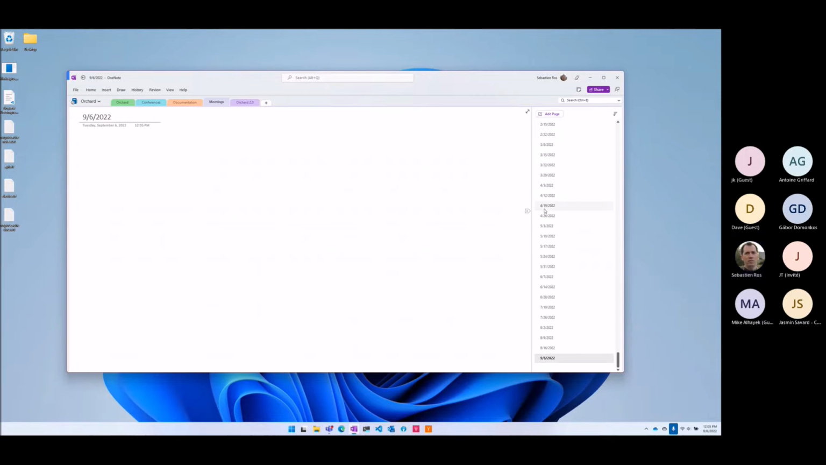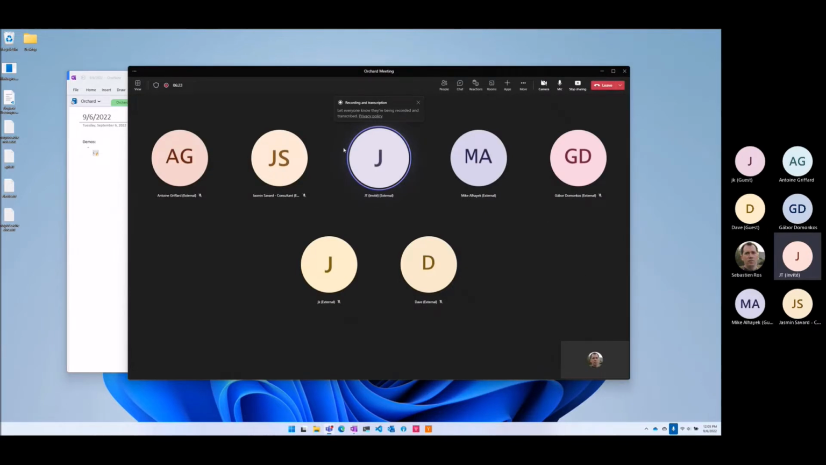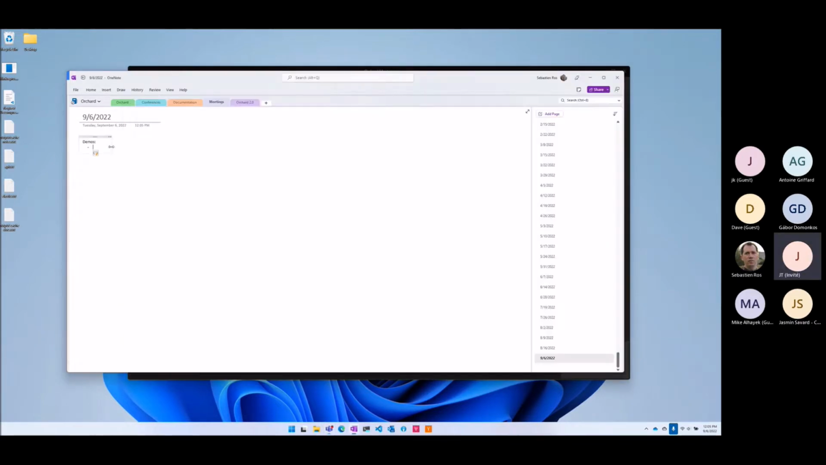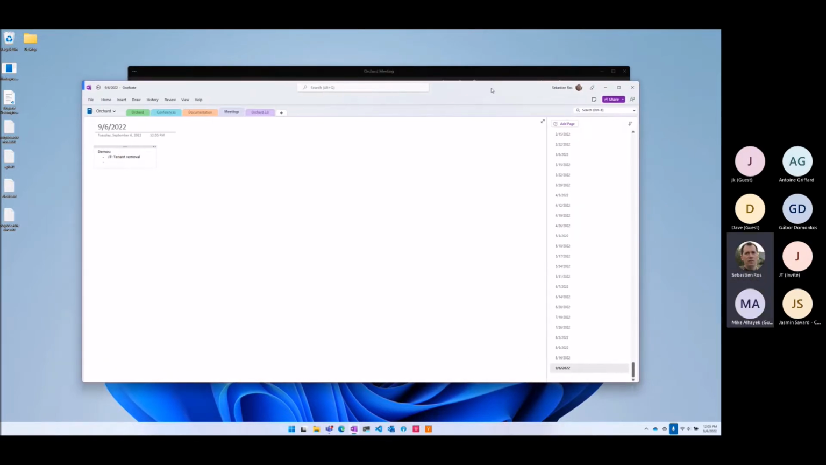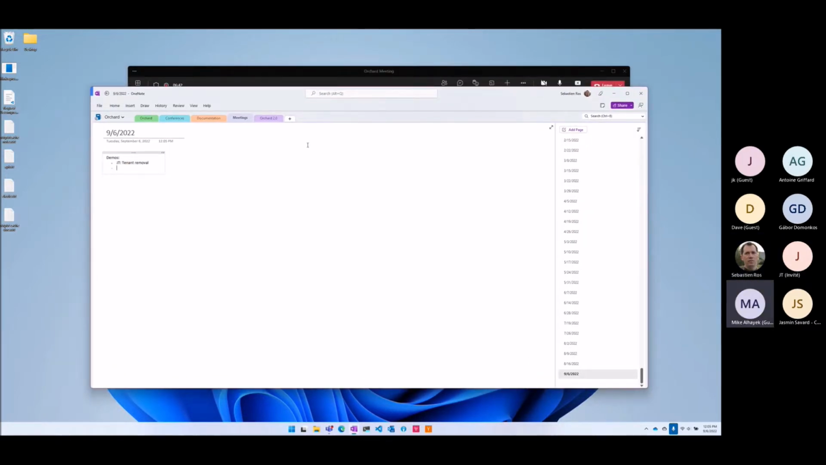9.6. What will be demos? Do we have demos? I have one. Can you hear me? Yes. I have one about tenant removal. Gently, it's just the second time Gently joins the meeting. And I have one about notifications.